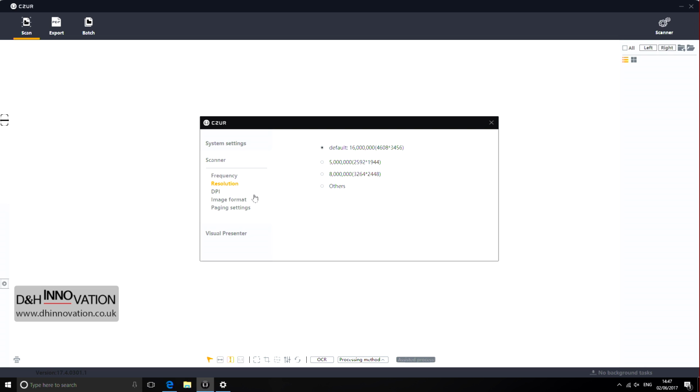The next setting is the DPI setting, which you can find in almost all scanners in the market. The highest DPI you can get from ET-16 is 300 DPI, while 250 DPI is the default setting, which we found is adequate for book scanning and text recognition purposes.